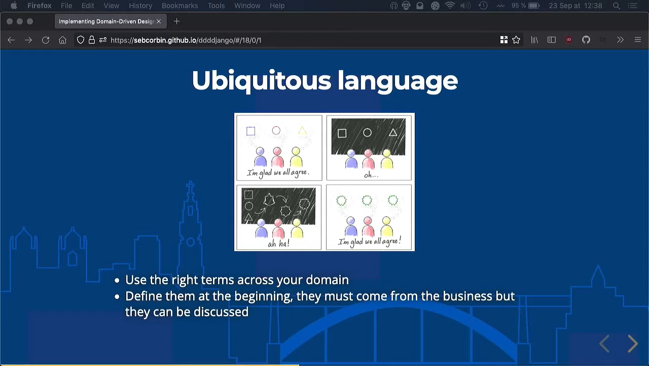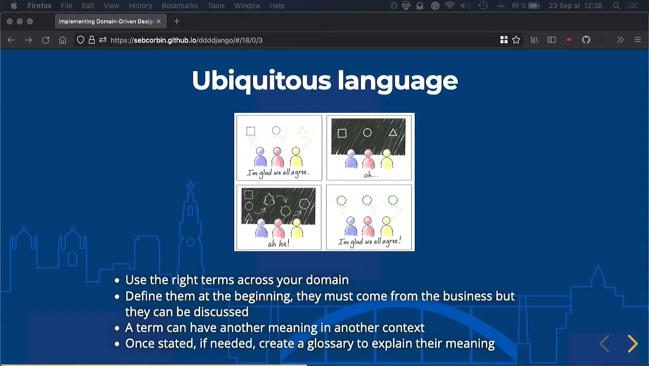They must come from the business people, from the business side, but they can be discussed, because if there is a misunderstanding at first, the developers will refrain from coding. Another thing to note is that a term can have another meaning in another context. And once stated, these terms must be written somewhere. As for the code, a glossary could live in a docstring in a dunder init package. So yeah, just write it somewhere.